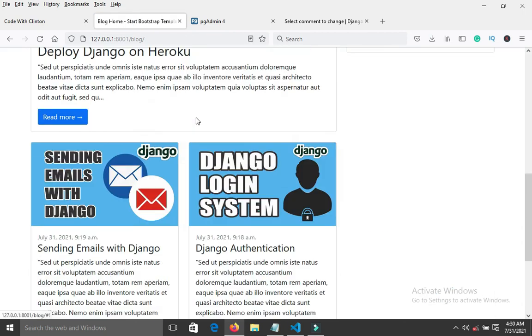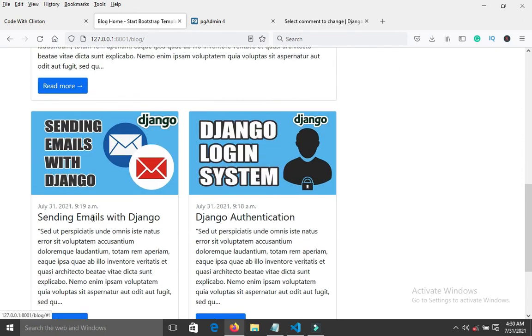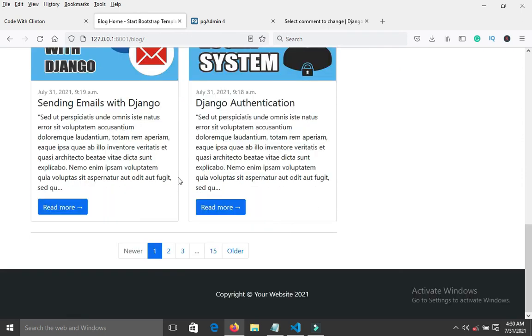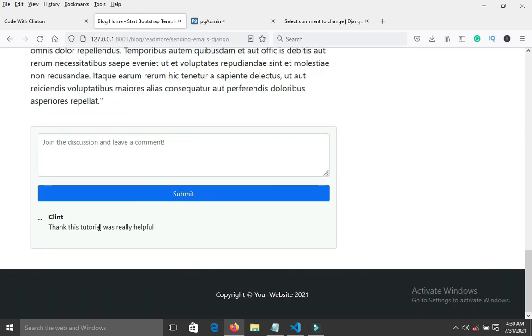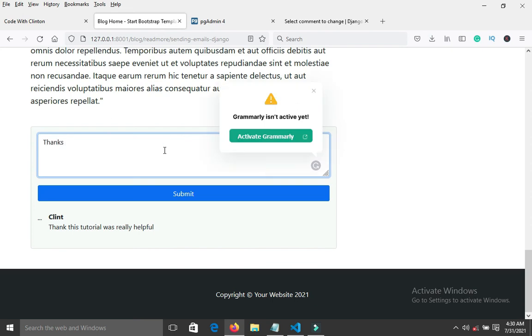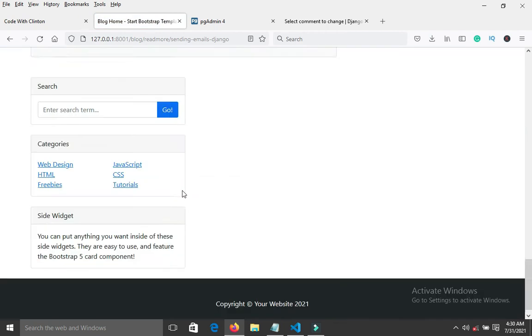As I said earlier, that comment I added there is only for the Django authentication. So look out for the sending emails with Django. You can see it has its own comment. This one I added from the admin section. Understand? So I'm going to add one more here. I'm going to say thanks a lot. So submit.